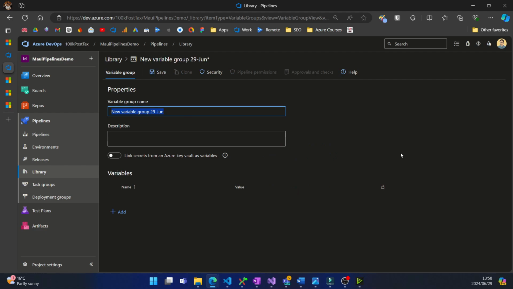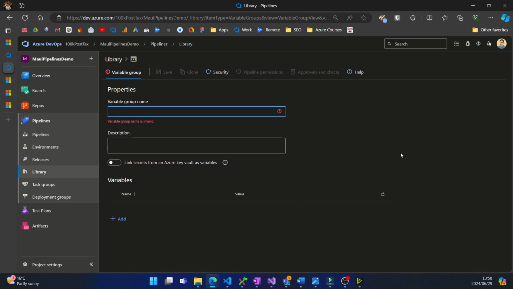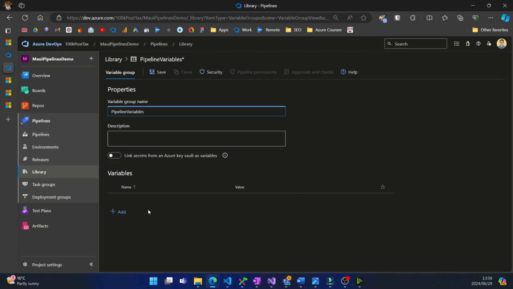And let's just call this variable group pipeline variables. And let's add our variable. So this is just going to be .NET version, which is going to be 8.x. You can save this variable group. Now we'll just have to import this.